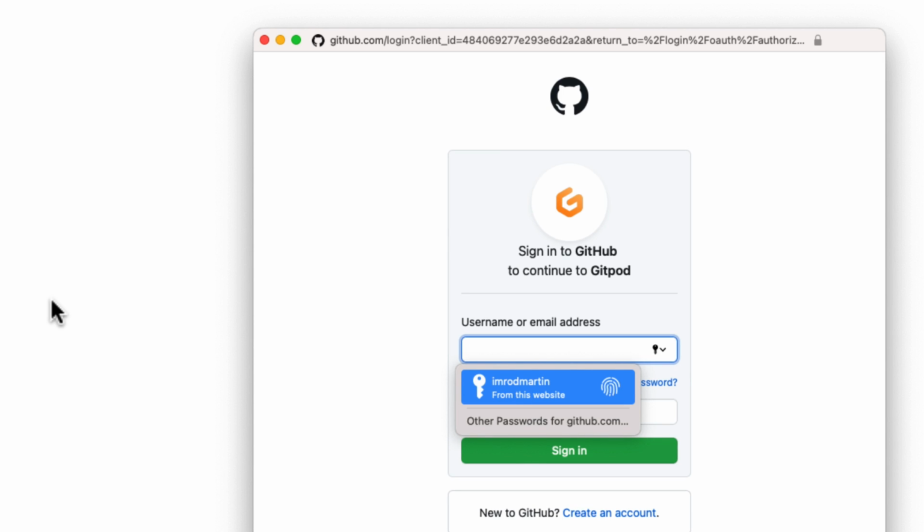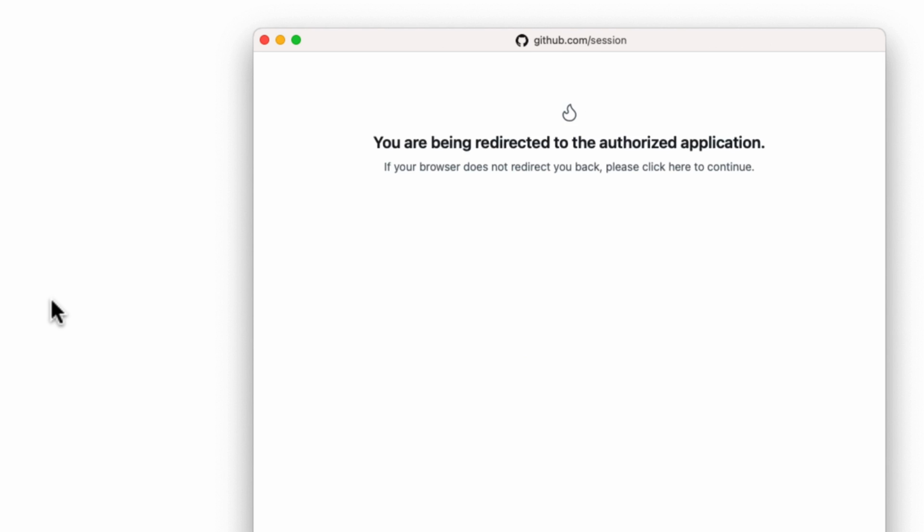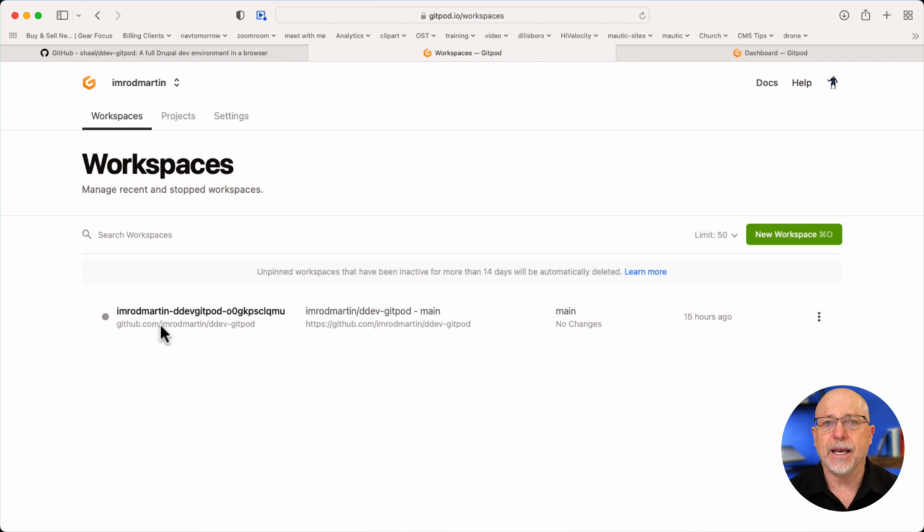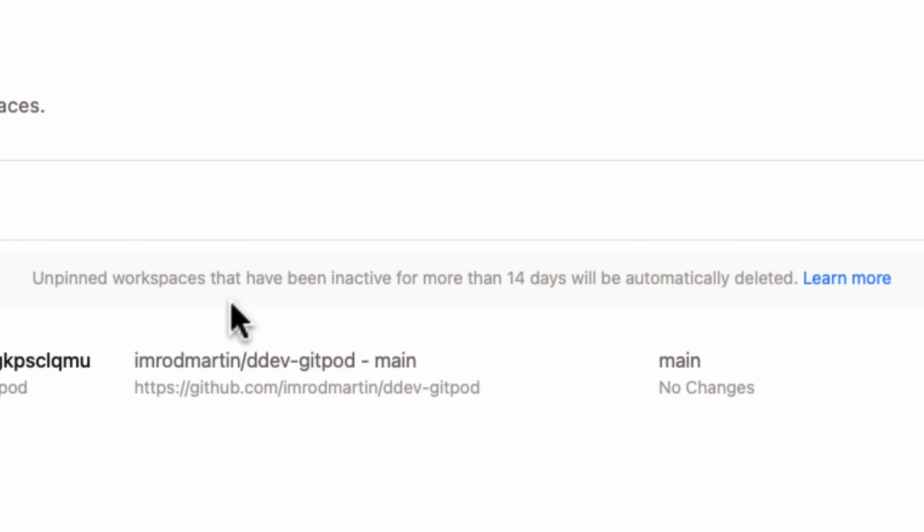If you do have an account, it just prompts you to log in. And I've already authorized it, so it takes me straight to my workspaces. Now, I don't actually set up any workspace from here. This is just a list of them. You'll bookmark this page because this is where you'll come back in order to get any site back up and running. Note that workspaces that are not pinned will be deleted after 14 days.